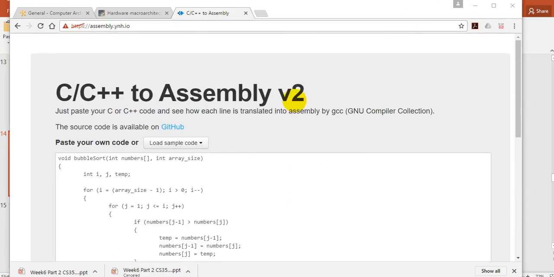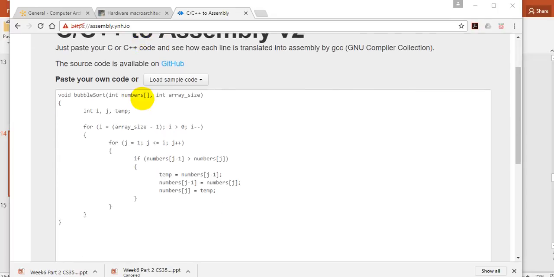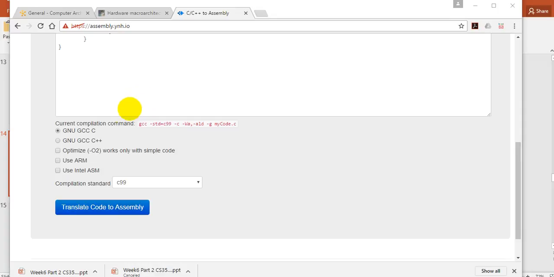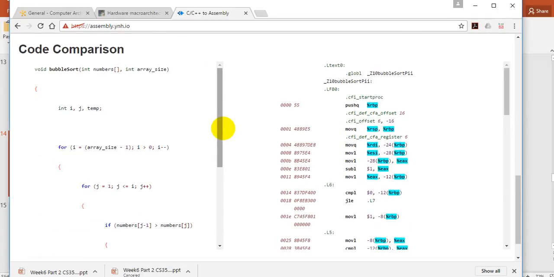To go along with this, there's a pretty cool thing called assembly.ynh.io that basically takes C++ code and turns it into assembly. And here's a bubble sort. So we're going to turn this bubble sort into assembly. We're going to use GNU C, actually, let's use GNU C++. And so this ends up being the assembly.